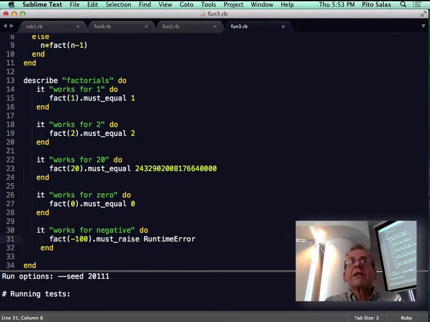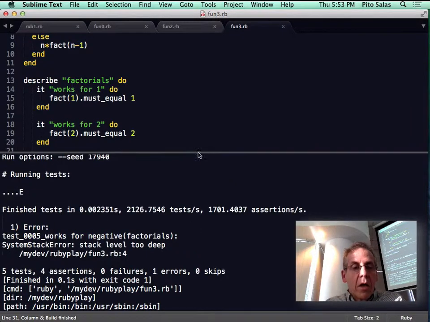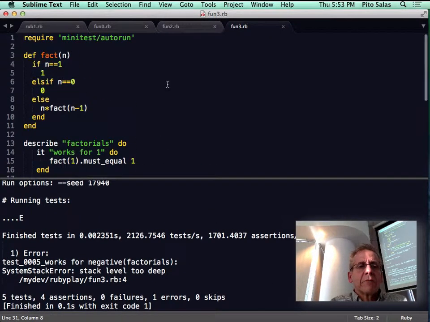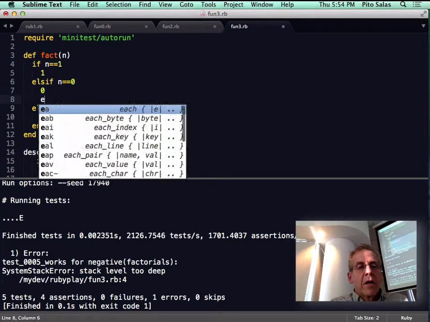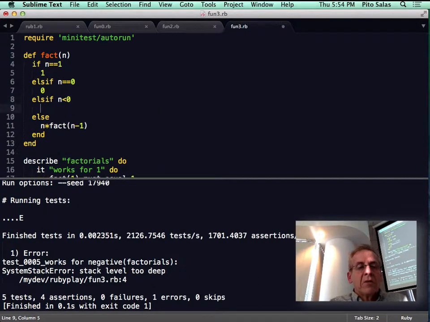So first I specify the behavior I want. I execute this and it says to me, whoa. It crashed in a different way, stack level too deep. Okay, so that's an error. Okay, I know how to fix that. I'm just going to say else if, oops, I'm being a dumb programmer here. Else if n less than 0, then return nil. That's how I choose to do it.